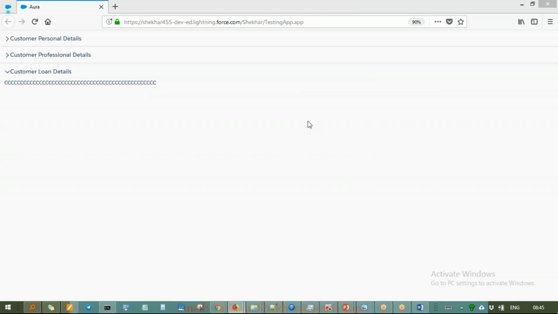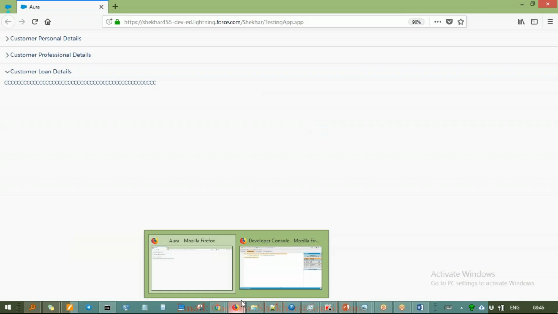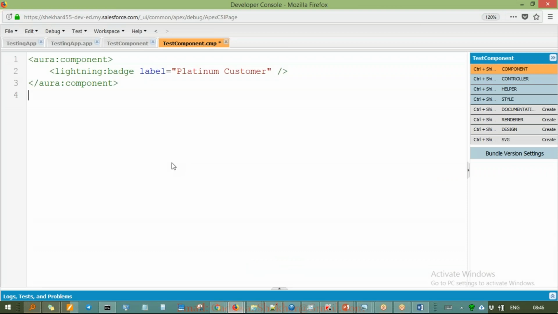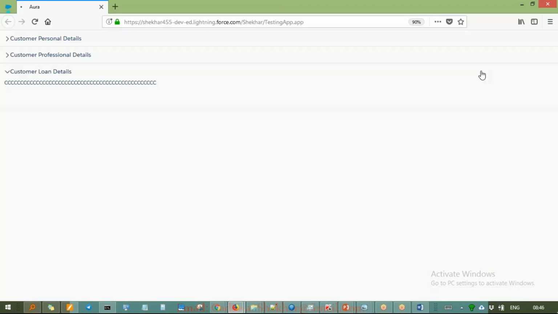Next, if you want to use specific badges, if you want to show some kind of badges on your lightning component, then also it's useful. The next code I'm going to show you is something which you can use as a badge, to represent some information on your lightning component. Look at this. This way you can just show platinum customer or top rated product or top selling product. These kind of things we use regularly in real-time projects. You can do the same thing for that.